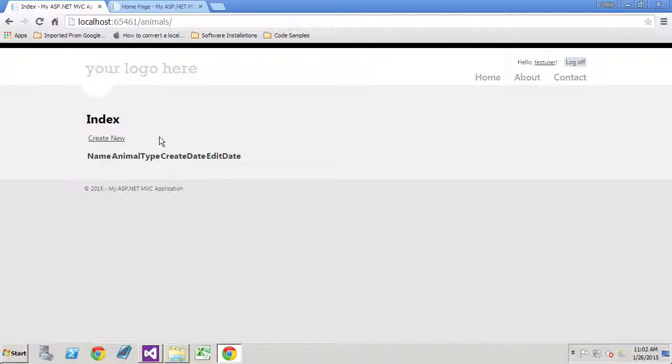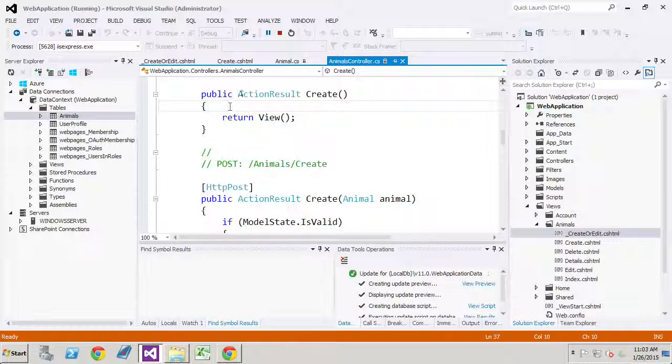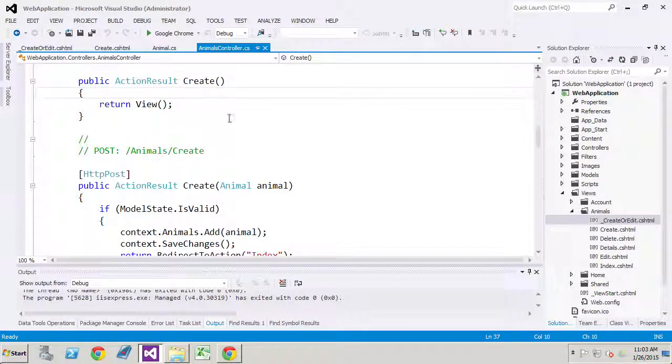Now, we'll go into the create new method here that we talked about earlier. If I put in some information here about an animal, for example, that's all well and good. However, what it is implying is that I need to put in a create date and edit date. Now, me being the end user, I don't want to have to type out a create date and edit date every time I do that. So we're going to go ahead and change what information goes into those fields.